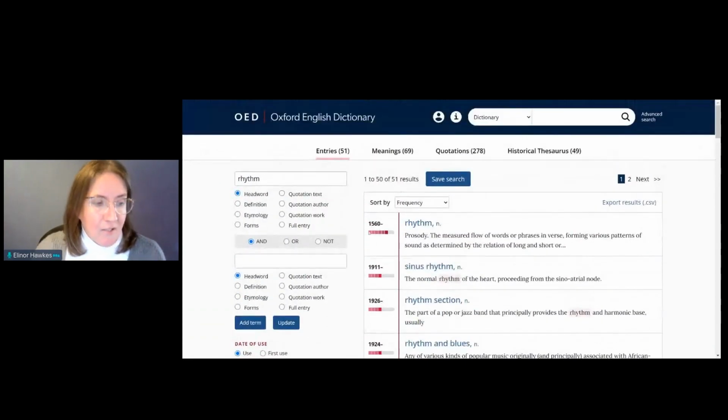The results returned in the Entries tab will always be for dictionary headwords, i.e. dictionary entries. Dictionary entries are made up of one or more senses, which contain the definition of each sense or meaning of the headword, and the quotations used as usage evidence for those meanings. Let's take a look at the Meanings tab.